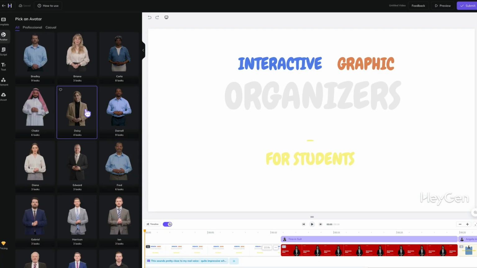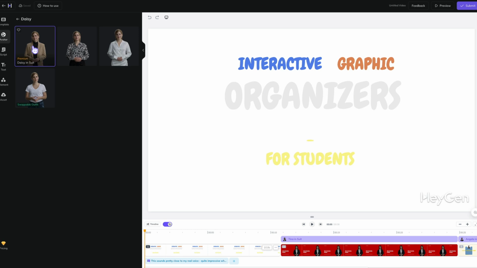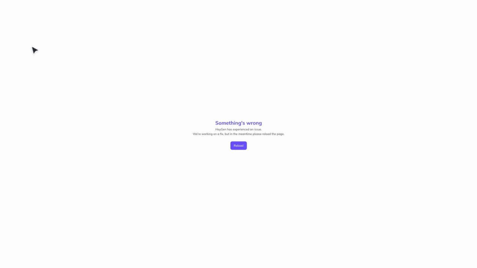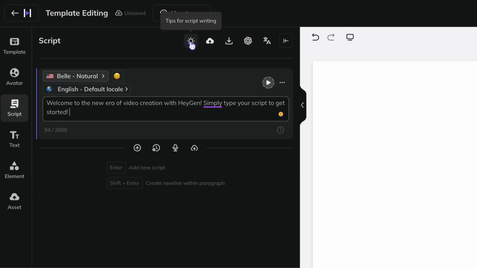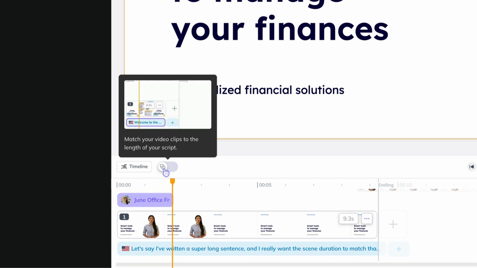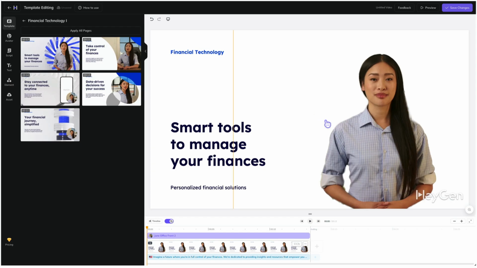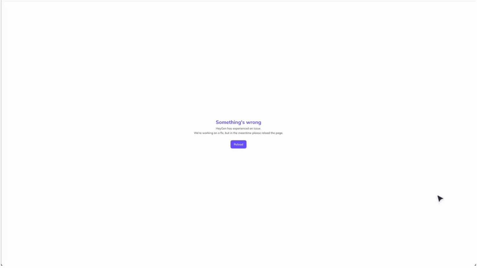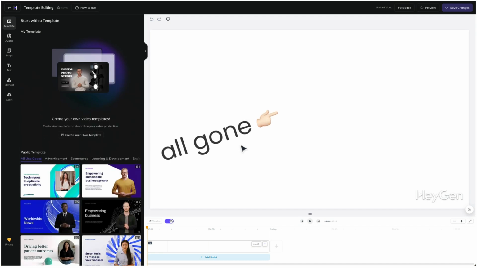On the more severe end, where things simply don't work, I found 5 or 6 things during the first hour of using HeyGen. When I accidentally click a premium avatar I don't have access to, the whole thing just crashes. Maybe just show me a pricing pop-up instead. Tips for script writing? I'd love that. Nothing. Match clips to the length of the script? Clever. Nothing. And then I accidentally hit the HeyGen watermark down in the corner. Crash. Reload. Hope I didn't lose any work there.